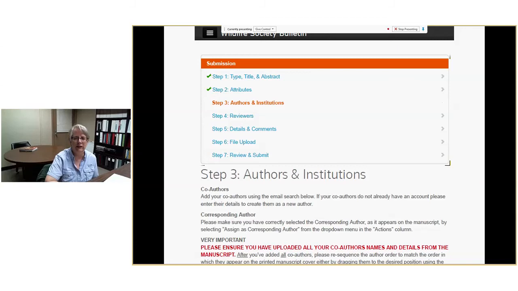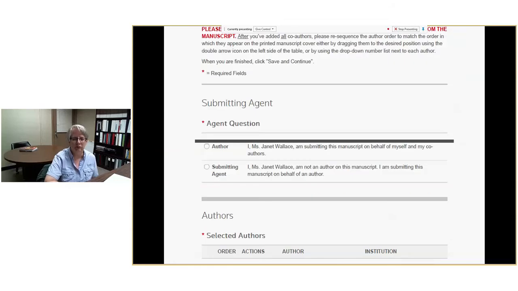Third step is entering all the authors, co-authors, and their institutions. And again, for starters, you can enter it as an author. Any of the authors can do it, or you can have an agent submit for you if you're lucky enough to have a secretary.